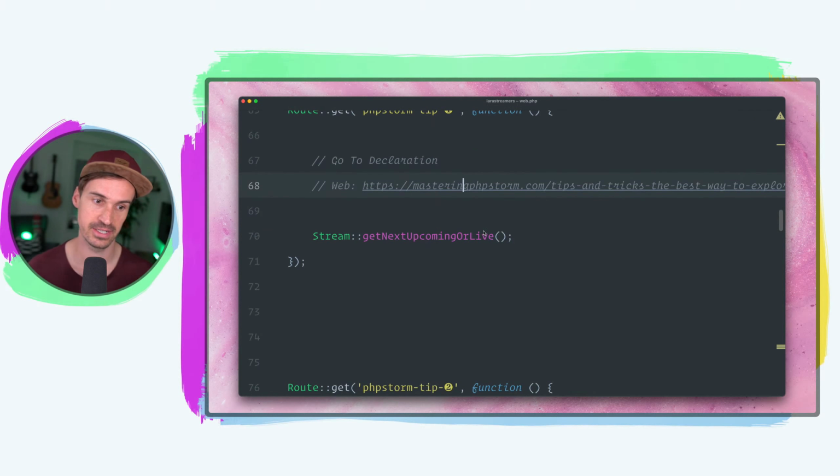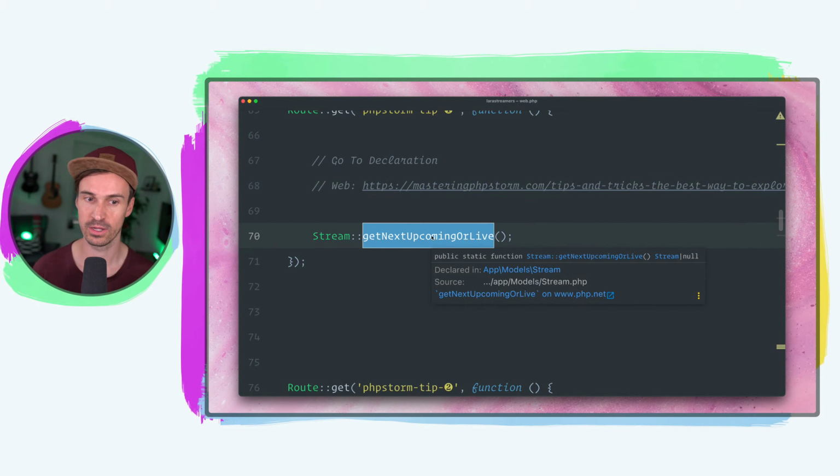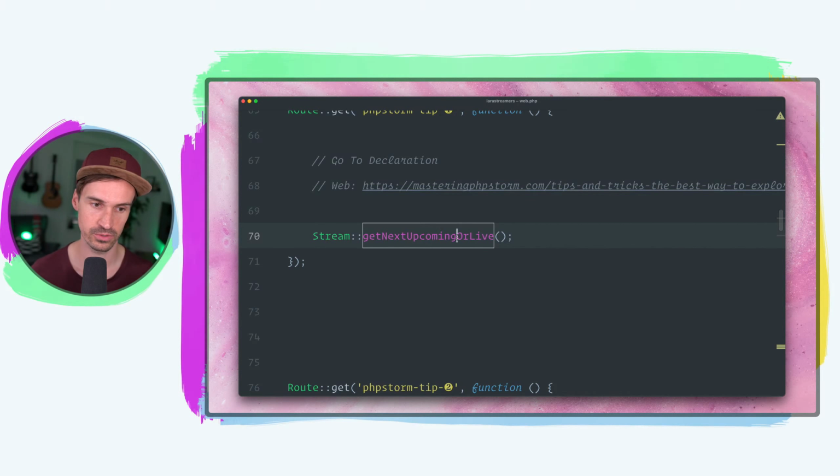What it does here is I have this example where I'm calling a specific method, and if I want to find out where this method lives, and if I want to check it out, I can use the go to declaration shortcut.